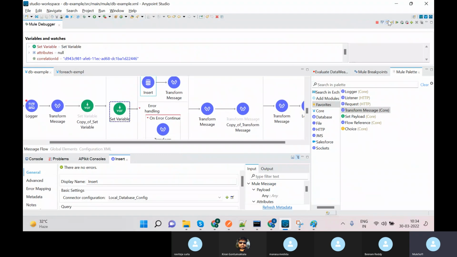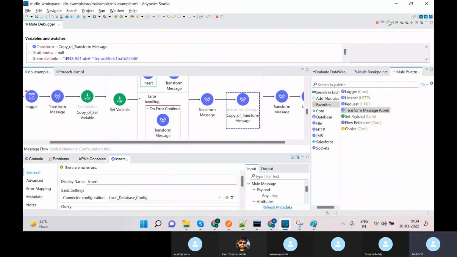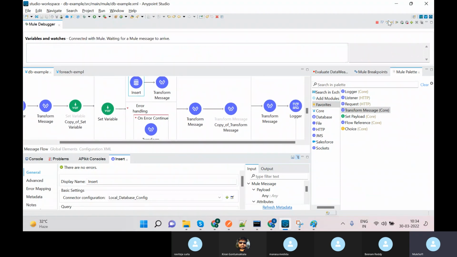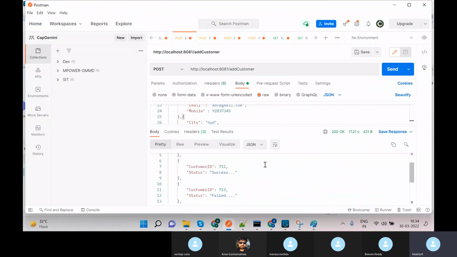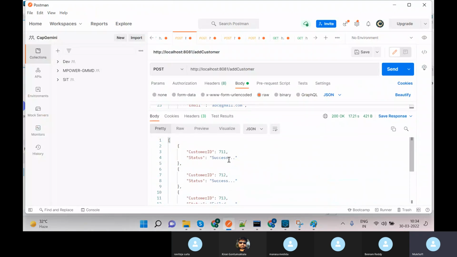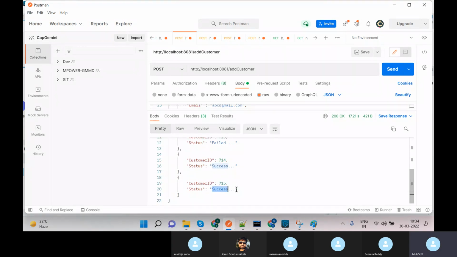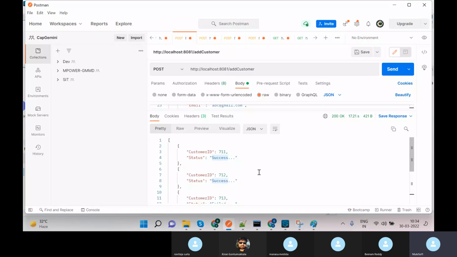It is creating error, success, and again the fifth record also success coming out. Let's see. Yeah, now you can see the proper response, right? 711 success, 712 success, 713 failed, 714 success, 715 success. Now you can understand how many records got inserted.